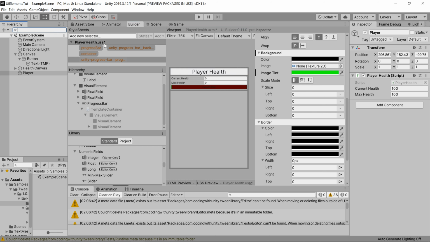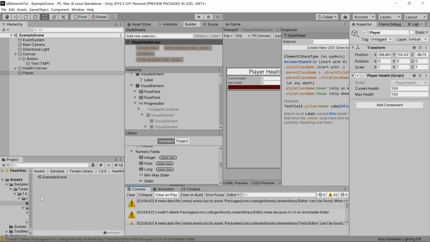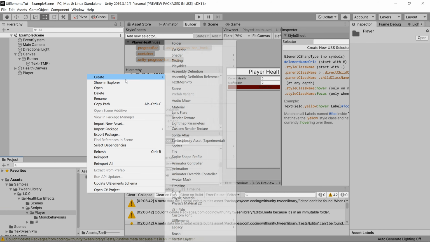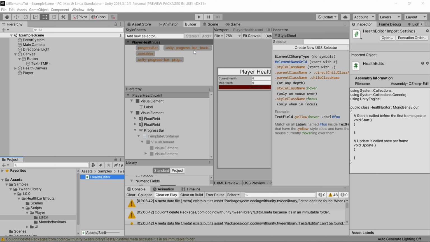To do that, the first thing we need to do is save. And after we save, let's go into our project folder. Let's go into the player folder, which is where the player health is inside the mono behaviors folder. And let's create a new folder and call it editor. And inside of here, let's create a new script called health editor. Any editor script you create needs to be inside of an editor folder so that it'll actually work when we go to create a custom inspector. And it also keeps it from being added to your build when you build a project.